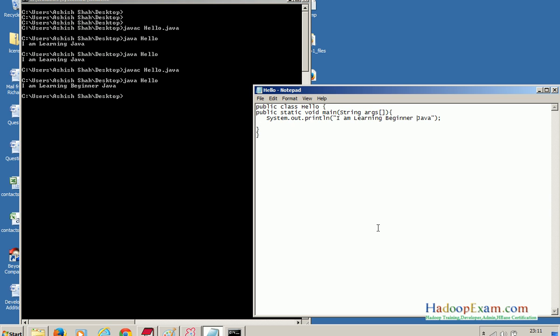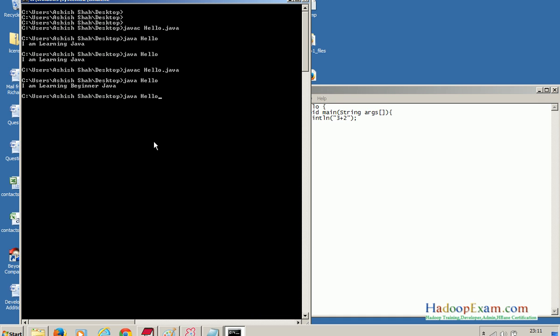So this is one of the examples. Let's do some interesting changes. If I would say here, let's do some mathematics. 3 plus 2. I'll save it, Control S. What exactly will it print? I'll first compile it.